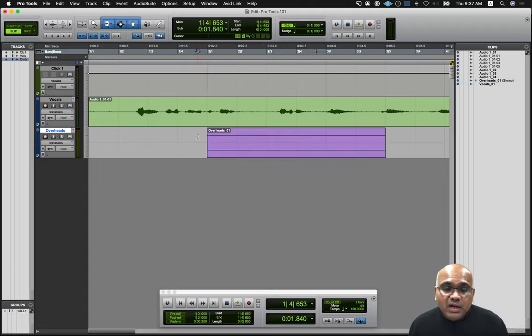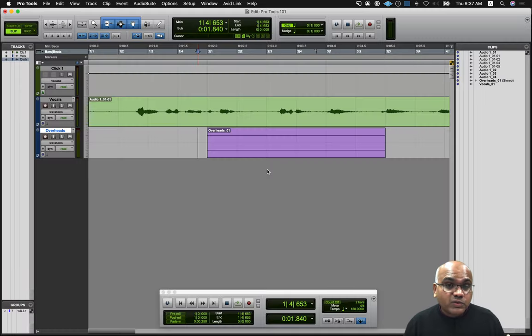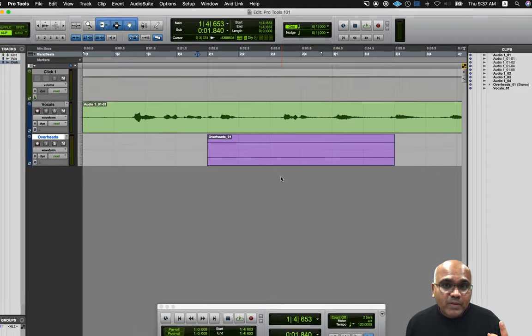If I look in my audio files folder now, I see that I have overheads_01.aiff as well. Even though it's a multi-channel file, it creates one file, because when I created my Pro Tools session, I had made sure that the interleaved checkmark was enabled. Which is why, even though it's two channels of audio, it has created just one file for me.